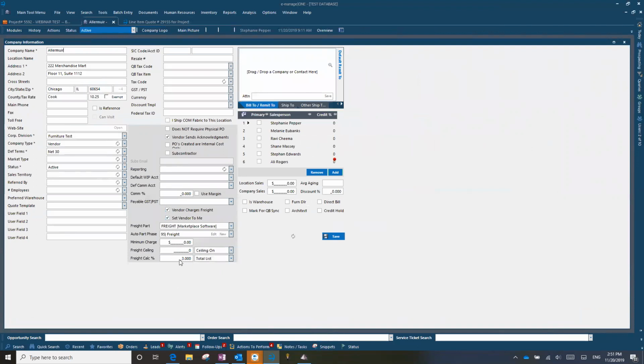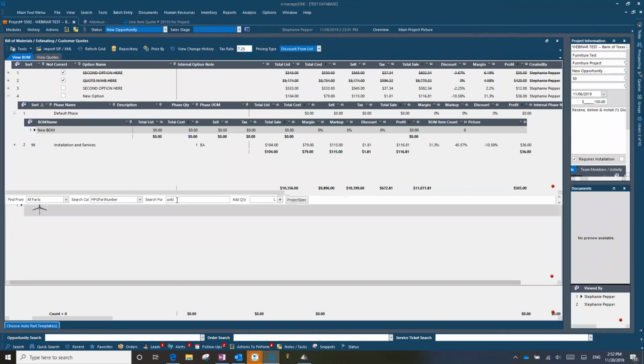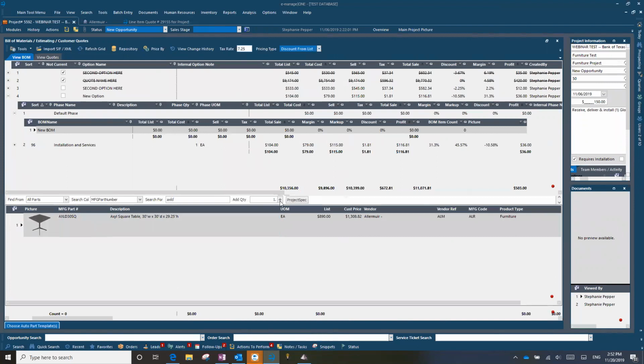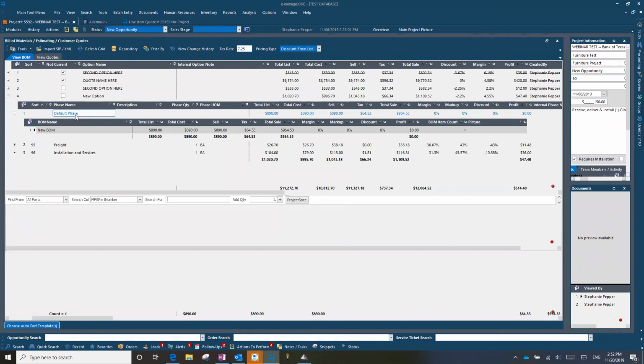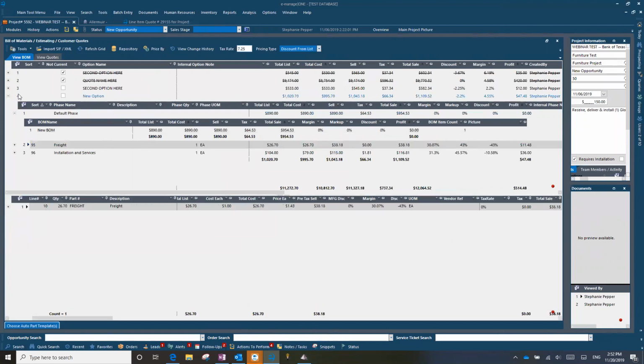But this particular one, I have it set to go 3% on total list at all times for anything that I add from Alamir. So I'm just going to go in and add a part, and you're going to see what it's going to do here. It's going to grab that part, hit the plus, and on this option level 4 here, it's going to add it to this phase, but it's automatically going to add a freight phase underneath that option, its own separate freight phase, and calculate it out for you.